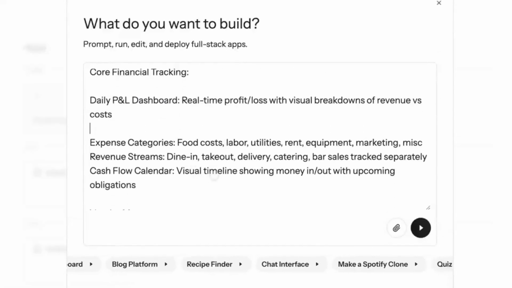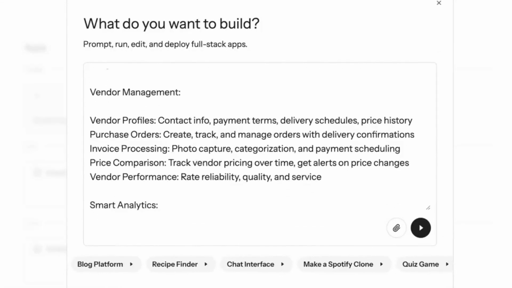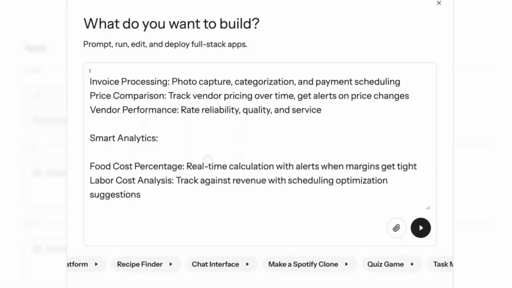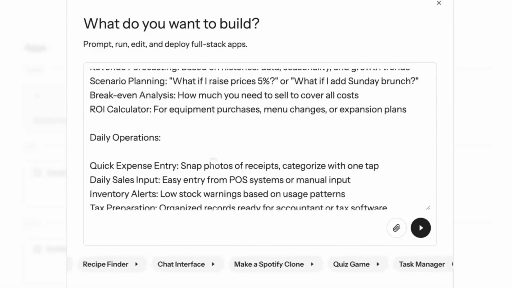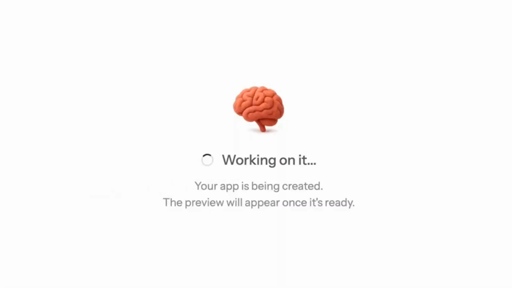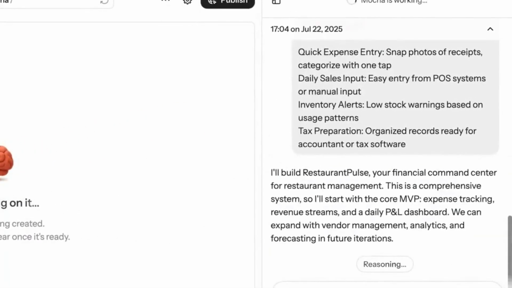I told Mocha, I'm a restaurant owner and I want to build an app that tracks all my expenses, vendors, daily profit and loss, and growth projections. Within just a few minutes, Mocha has built an entire application for me. Not only that, the app includes database, backend, domain, and hosting. There is no need for manual configuration. How cool is that?